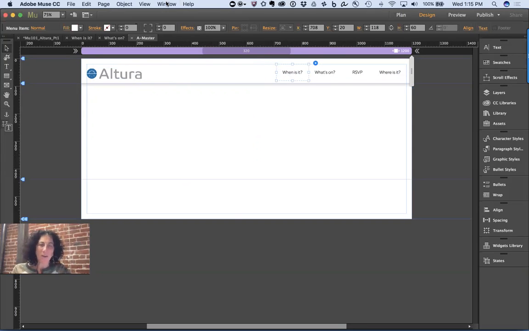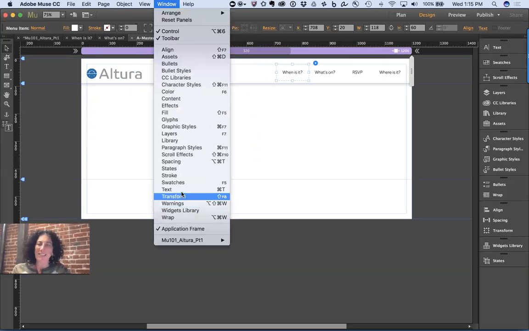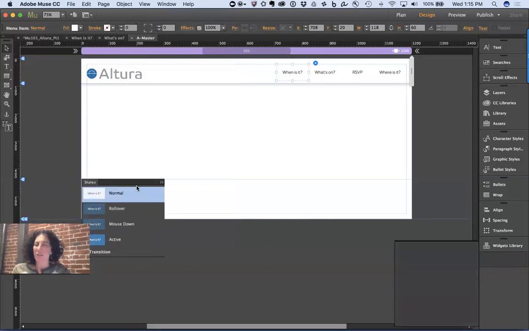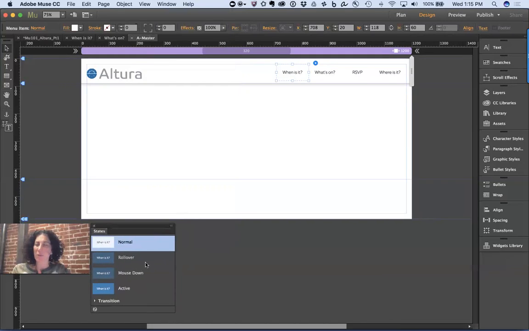And now I'm going to pull down under Window and select my States panel. And I'm going to actually drag that out onto the side. I kind of like to keep that available because it's something I want to have more constant to see each of the states.